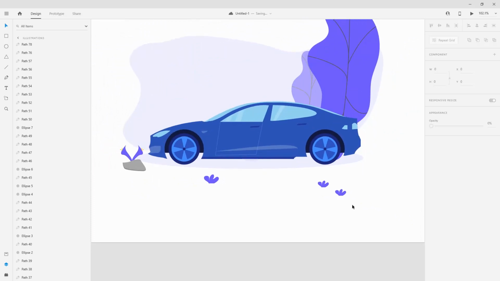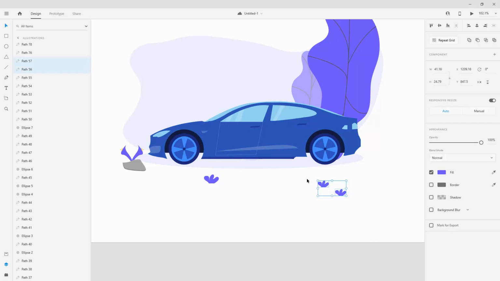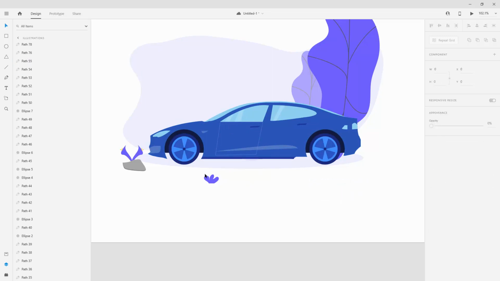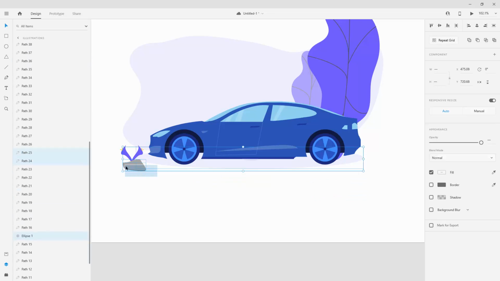Now with these elements which are located outside of the illustration, so for example all of these flowers at the bottom, you can simply select them like so using your left mouse click, and you can simply hit delete and remove them from the scene.